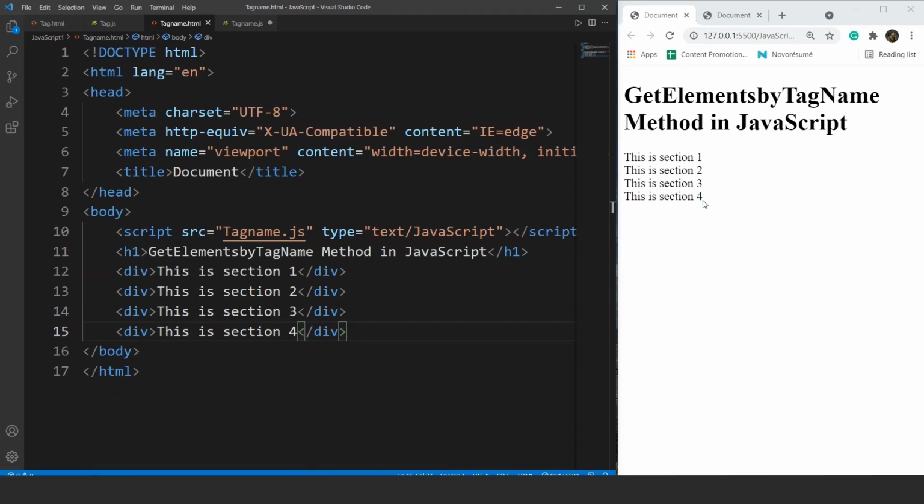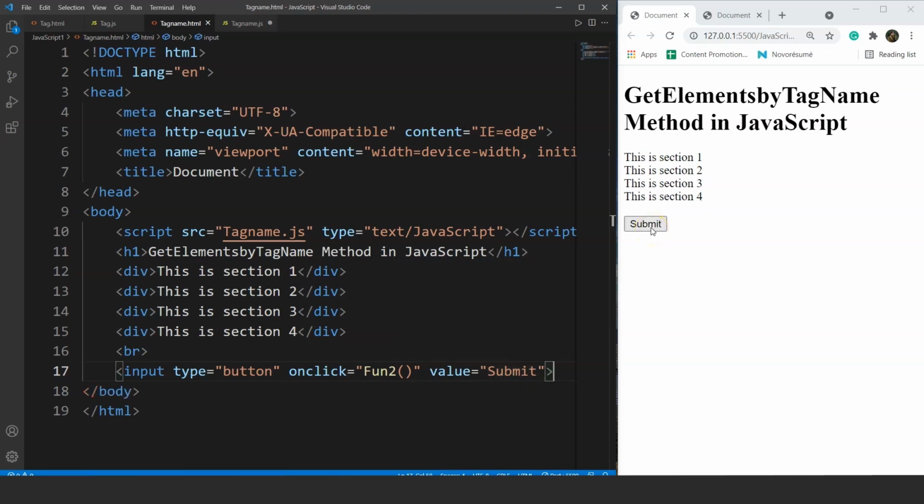So let's add a button over here and then we'll move on to the JavaScript part. So we'll write here, let's use the BR tag and we'll write here input tag. Again we'll write input type is equals to button and we'll use the onClick method as well. So we'll write here onClick and let's say our function name is fun2 and then we have the value of this button as, let's say, submit. Close the input tag and save it. So here you can see we have a submit button over here, and nothing is happening on clicking on this submit button.